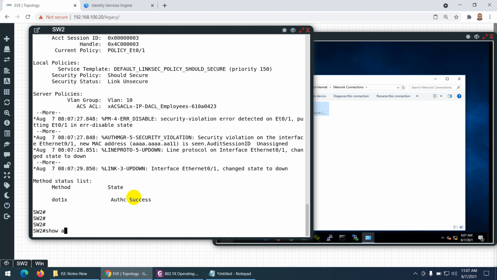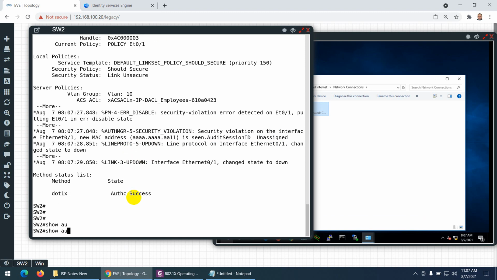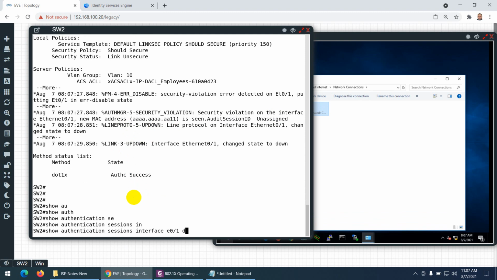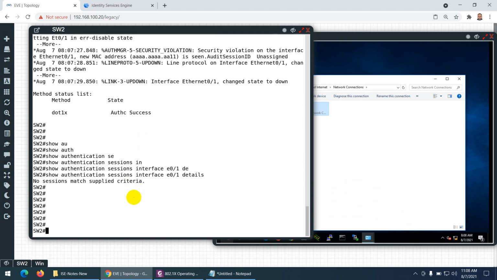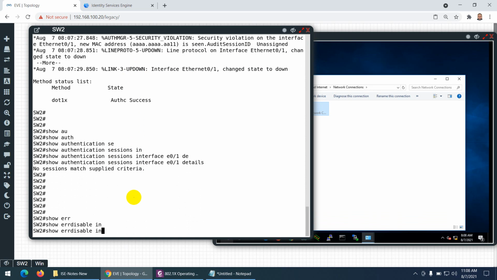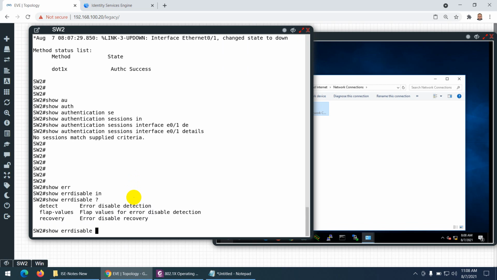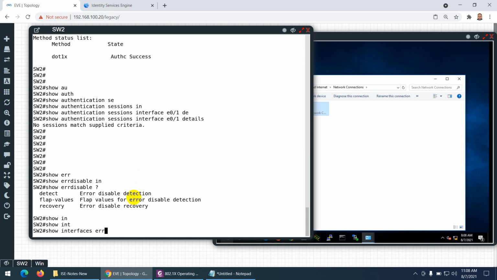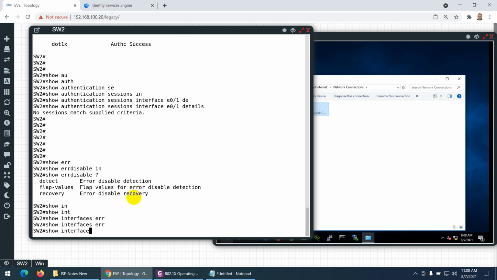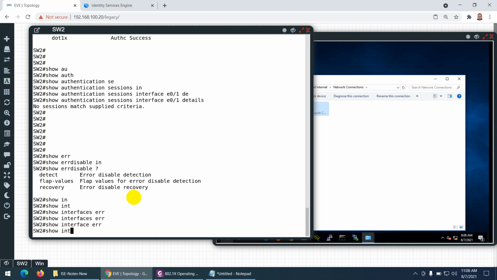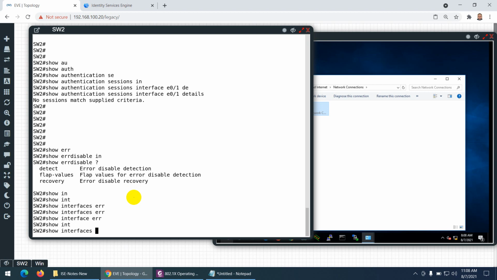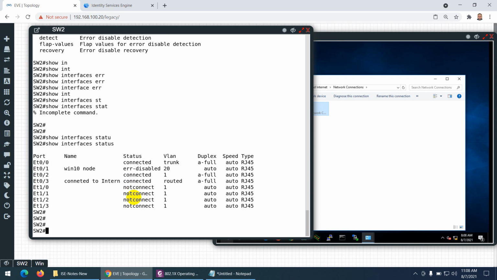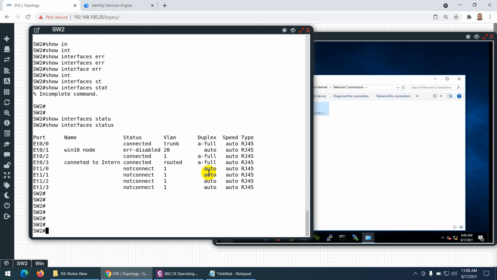What did it do? Show authentication session interface E0/1 detail. No session match. Let me show you from here. Show error disable. There is a command, show interface error disable. Sorry, show interface status. I can show you from here as well. This is our interface, and it says the status is error disable.